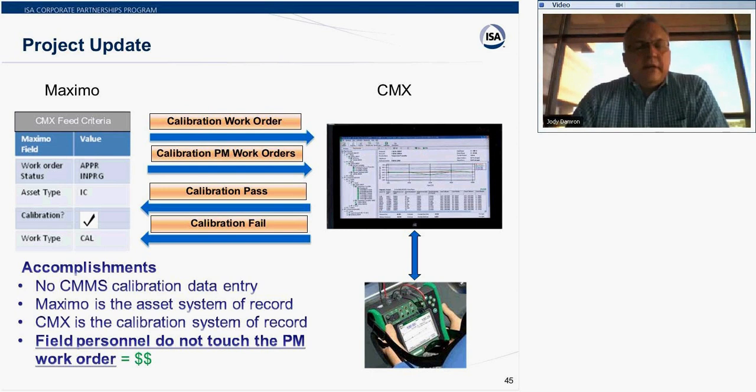Once you meet that criteria, either a standalone work order or PM work orders, routes, can be transferred over to CMX. If you're planning for an outage, and let's say you have 2,000 PM work orders on assets that you need calibrated, once they go through and plan those and approve them, they're going to meet all of the criteria for Maximo to go through the integration and into the CMX software.